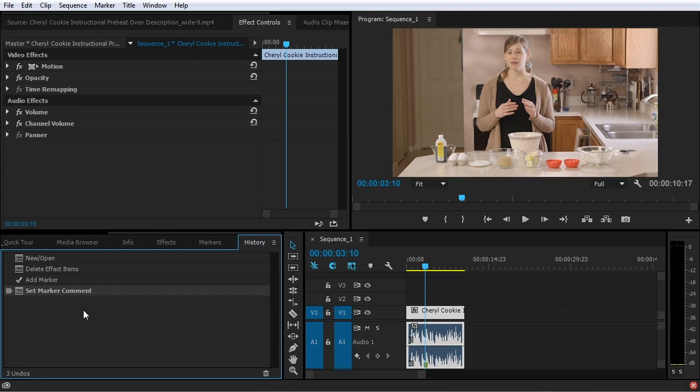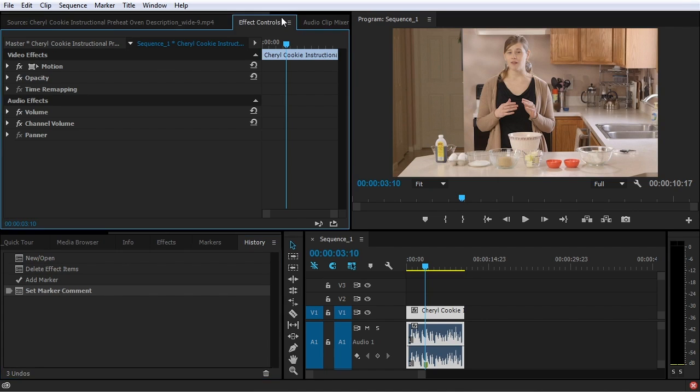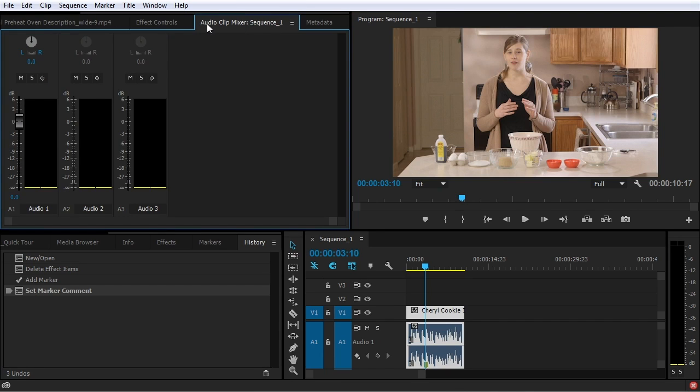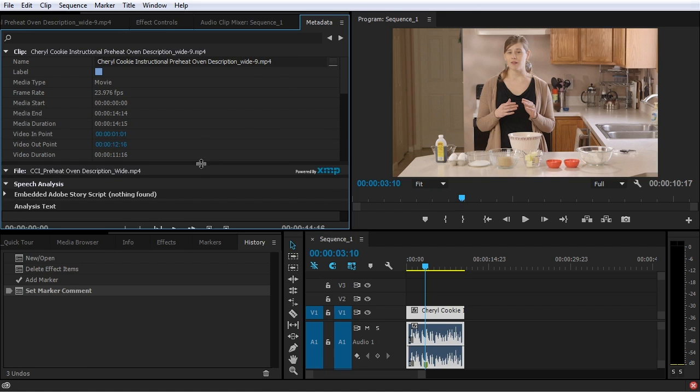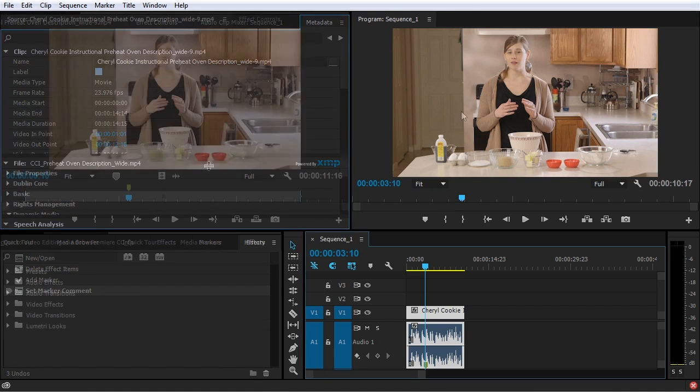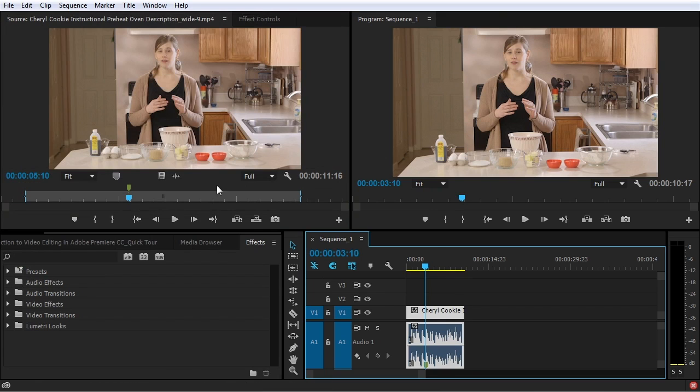And then there's the history panel, and this shows you what you've done so far in your project. If I jump up to this frame up here, you have an audio clip mixer, and this is a way that you can change the audio levels for individual clips. And then there is the metadata panel up here, which you can see all the metadata listed for this clip. There's certainly a lot more to know about these interfaces and menus, but this is the basic information that you need to know in order to move on with this course.